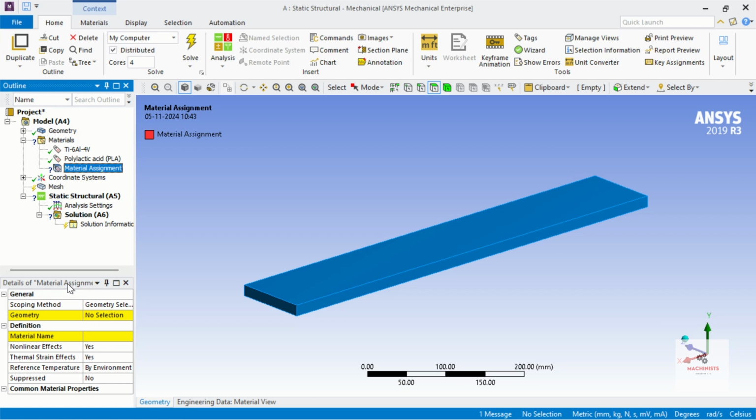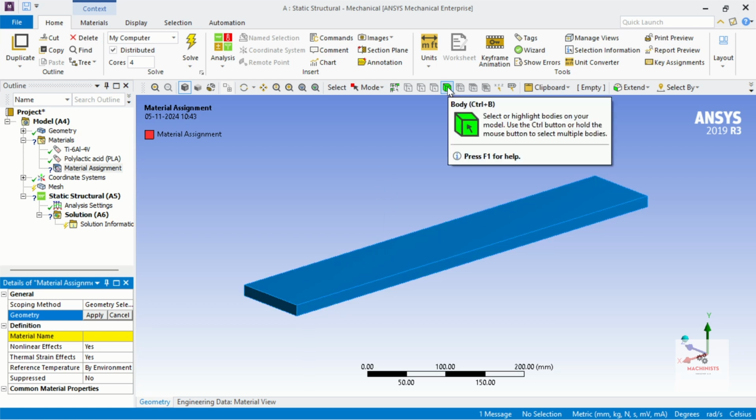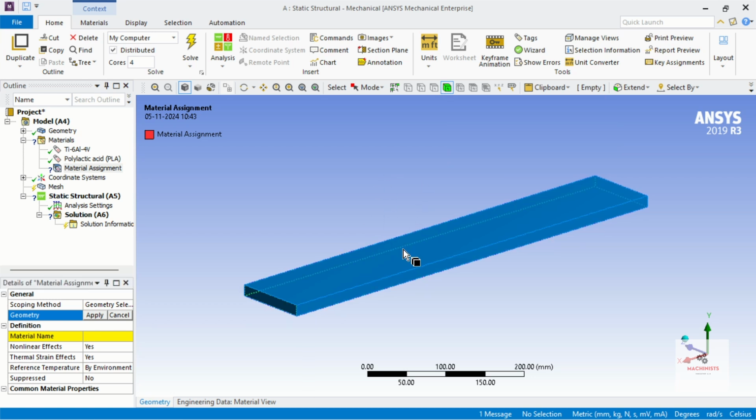So we are giving a material assignment right here for assigning the material. By clicking the material assignment, we get the details of the material assignment. In that there is a yellow color showing geometry and material name. By clicking the geometry, it is not selected. In order to select that, we are clicking the body. You can see the green above that. You need to select the body. By clicking it, it becomes green, and now we are going to apply it.